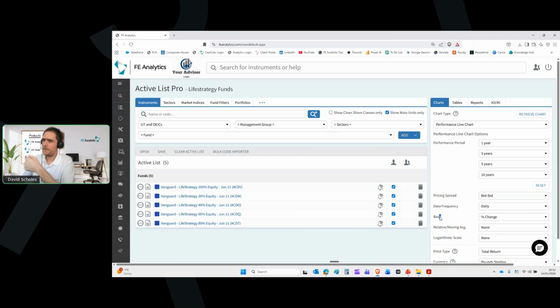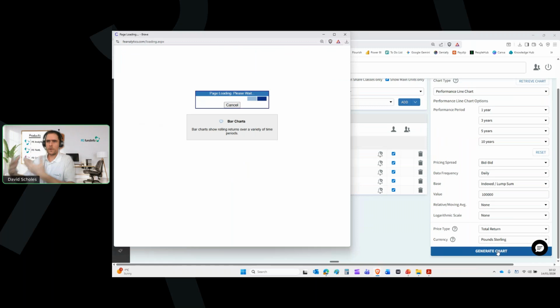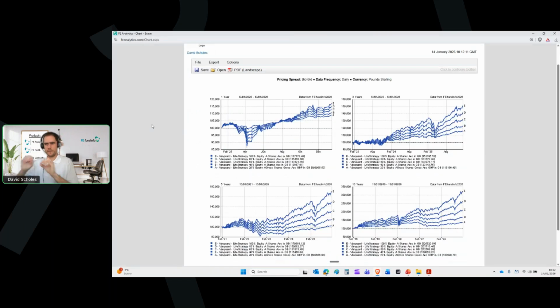And also base, I don't have to do this as a percentage figure. I could do this as a lump sum. Maybe the client's thinking about investing 100,000. So put 100,000 into that box. And if I click on generate chart, again, I've told the system I want to create different types of output, and it does exactly that. It still takes the same data set, the same 5 funds, and creates 4 different charts, all starting at 100,000 invested and what that's worth.